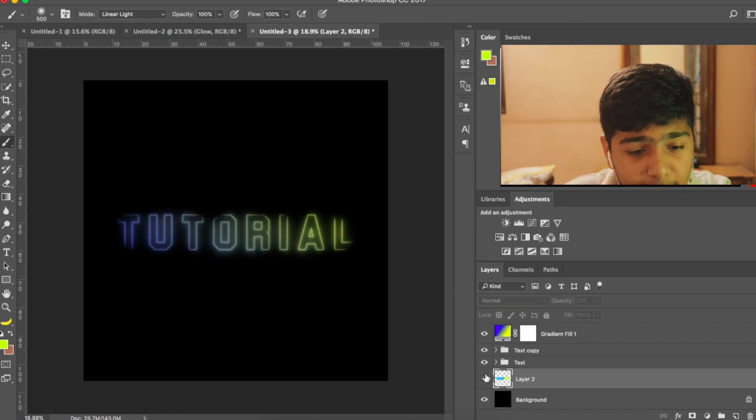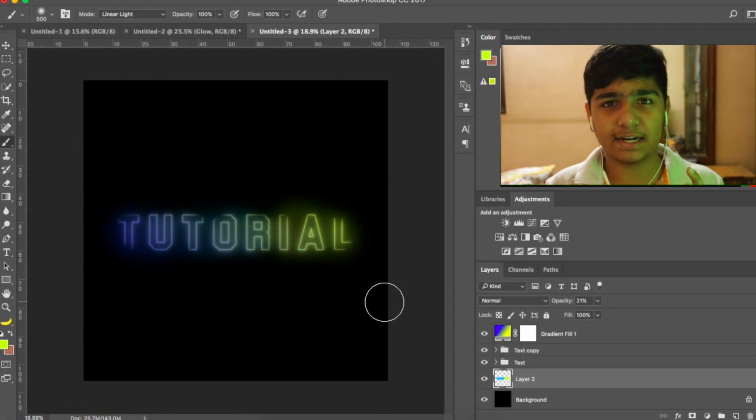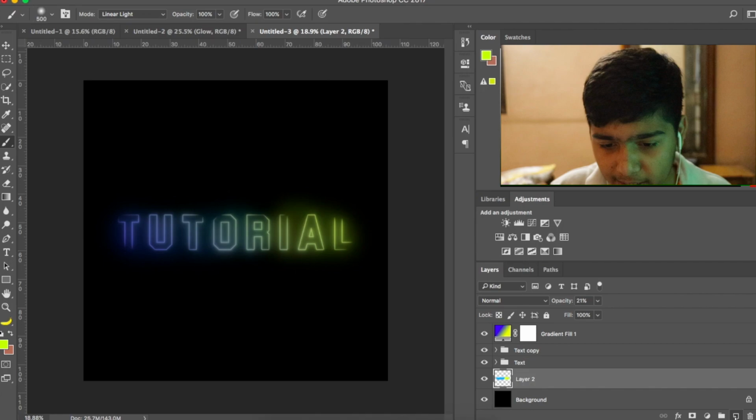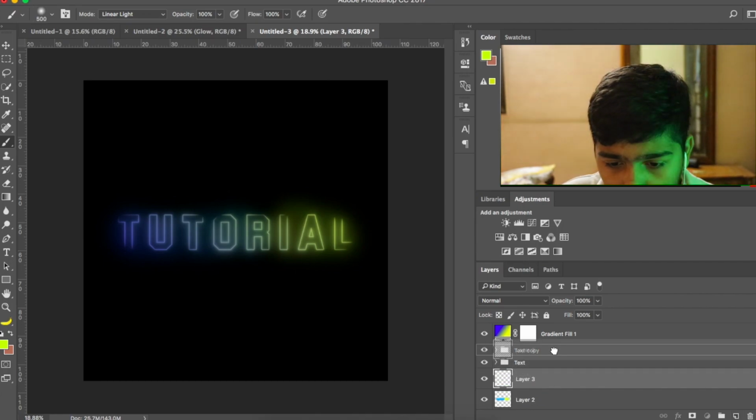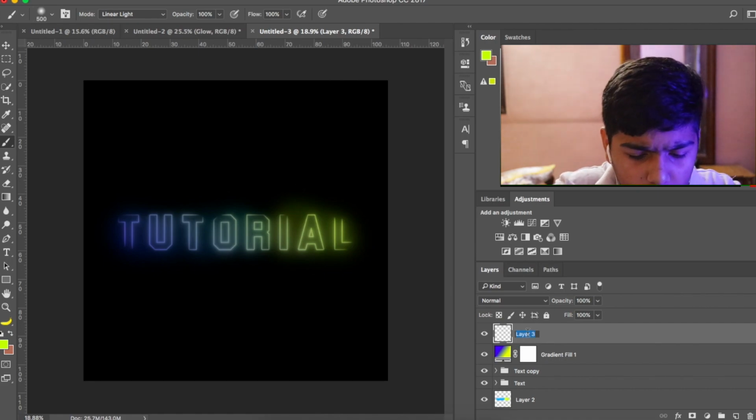Without the glow it will look like this, and with the glow it will look like this. So now you can see a massive difference. Now to add a neonic feel, neonic, is that even a word? Now to add a neonic feel to this text, what we will do is again obviously create another layer. We'll take this layer all the way up, and we'll rename it to neon.